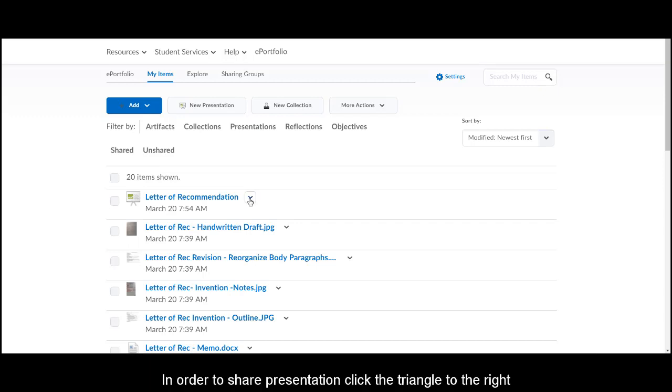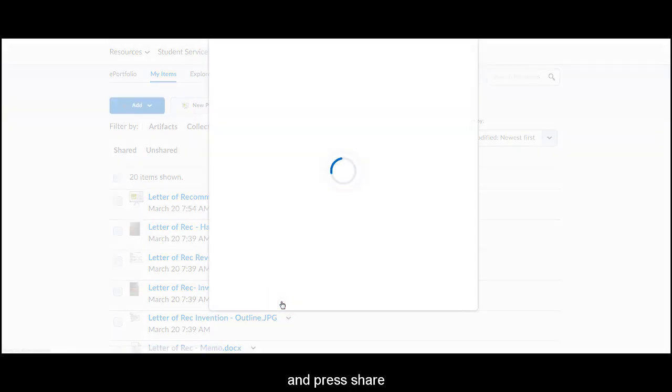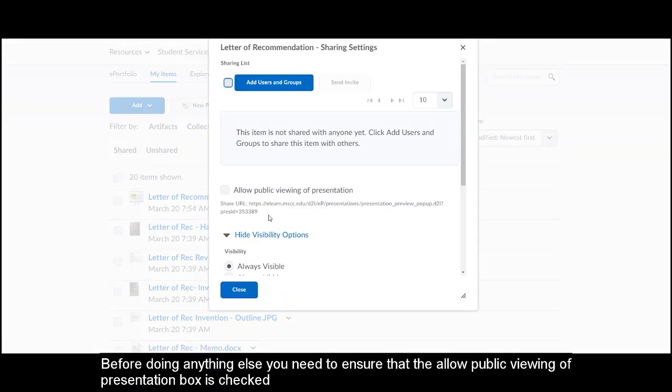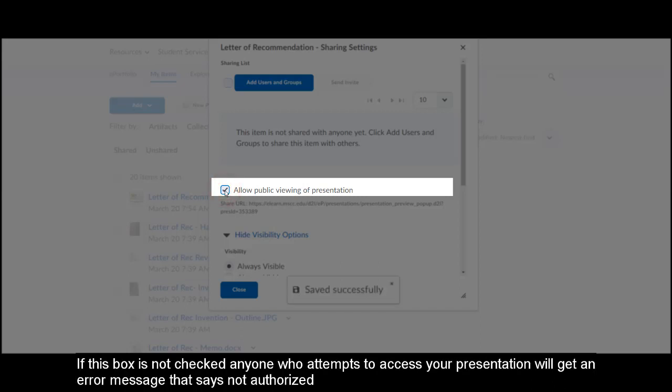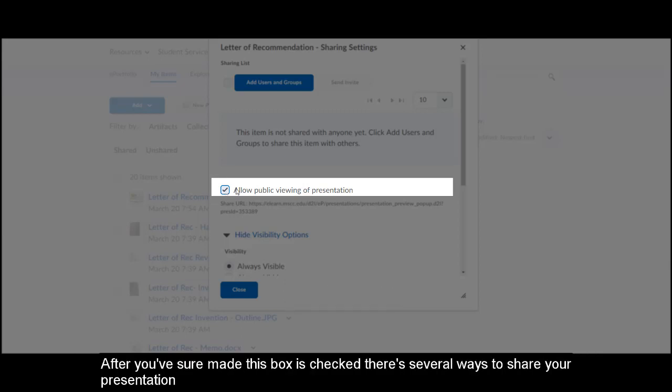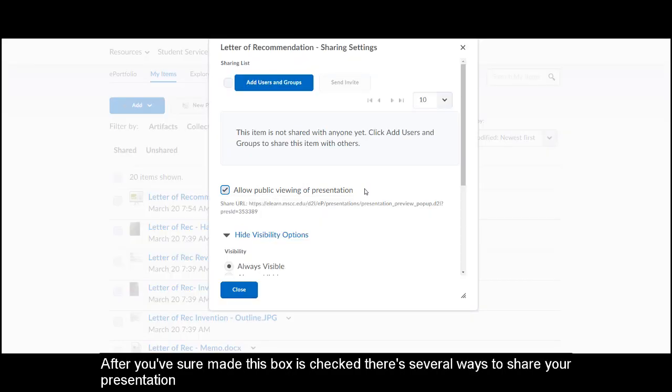In order to share a presentation, click the triangle to the right and press Share. Before doing anything else, you need to ensure that the Allow Public Viewing of Presentation box is checked. If this box is not checked, anyone who attempts to access your presentation will get an error message that says Not Authorized. After you've made sure that this box is checked, there are several ways to share your presentation.